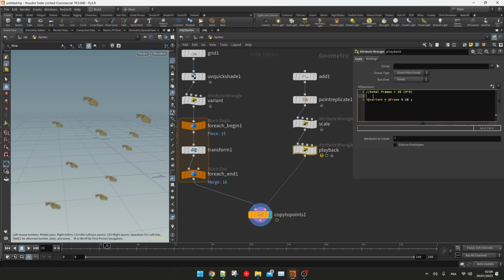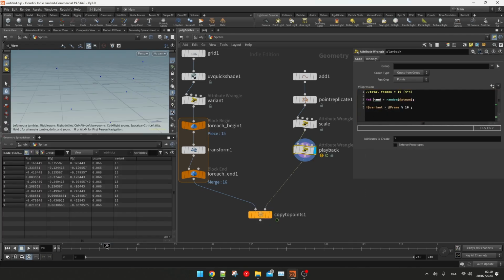To introduce some natural randomness, set a random variable using the ptinum attribute as a seed. By default, this returns a value between 0 and 1. We want a random offset to desynchronize the sprites. Since we need a random value between 0 and 15, we map the random variable to fit this specific range and add it to the frame in the modulo operation.